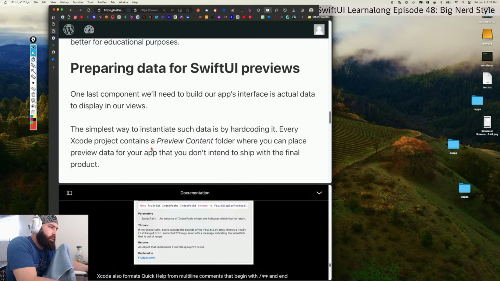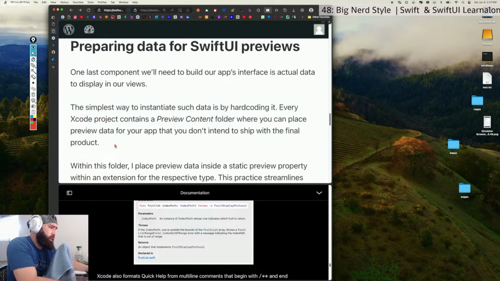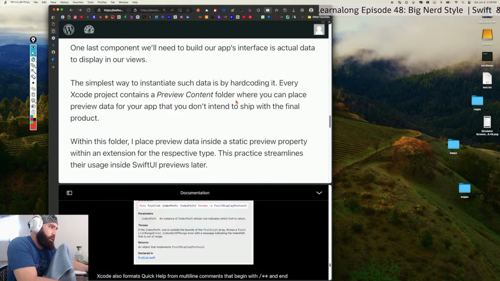Every Xcode project contains a preview content folder where you can place preview data for your app that you don't intend to ship with the final product. Yeah, so we did see that with the #if DEBUG. We saw a version of that in the sample chapter on SwiftUI in the Big Nerd Ranch Guide. So we saw an implementation of that, and that was quite handy. So it's by hard coding it. Every Xcode contains a preview content folder.